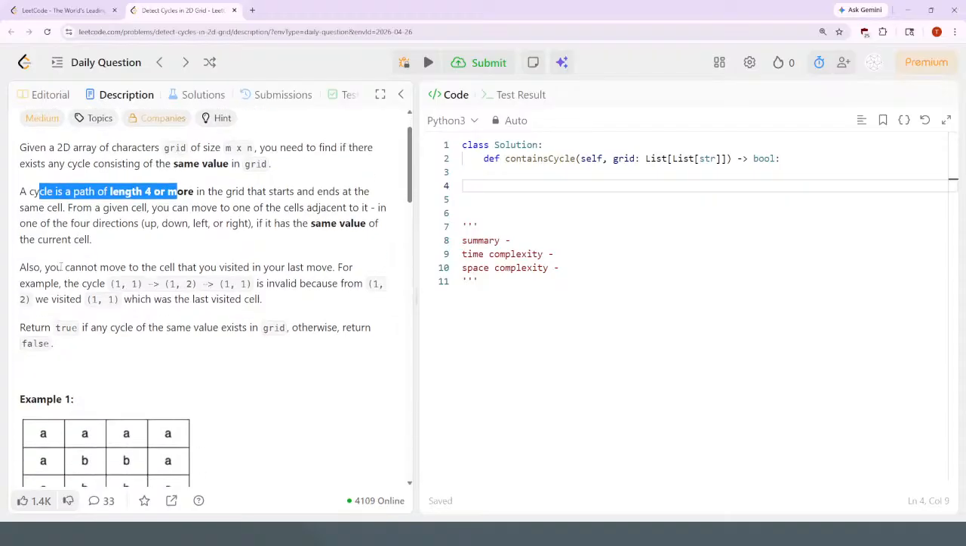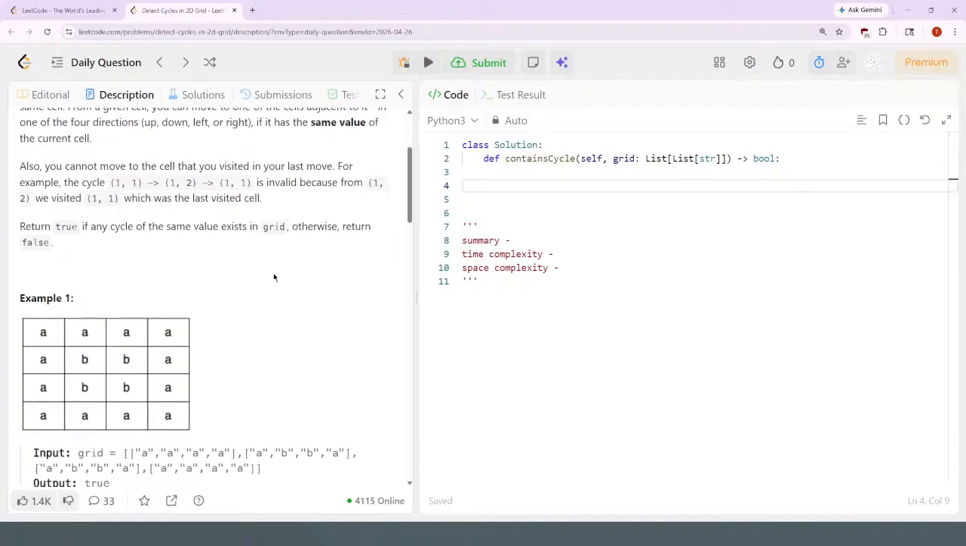You cannot move to the cell that you visited in your last move. For example, a cycle 1, 1, 1, 2, 1, 1 is invalid. Oh, you cannot move to that cell in your last move, yeah. Return true if any cycle of the same values exists in this grid, otherwise return false.